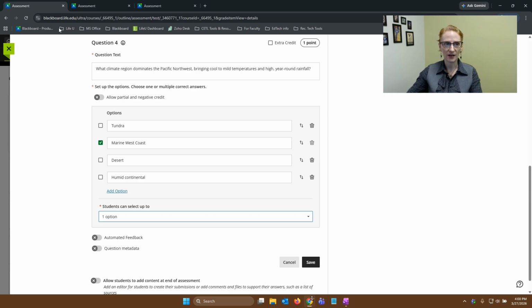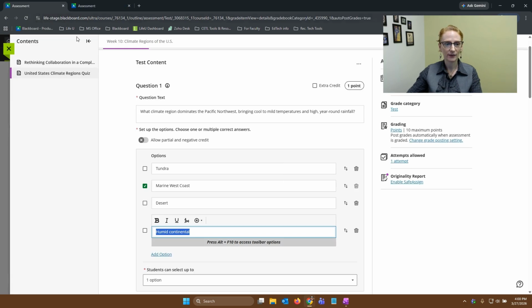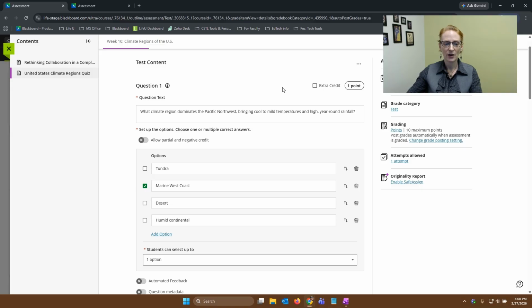After this new update comes out, it will default to the 1 option selection. So now your multiple choice question will function like a true multiple choice question straight out of the box. No need for adjusting additional settings.